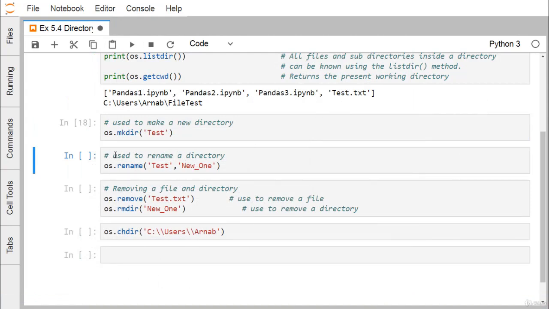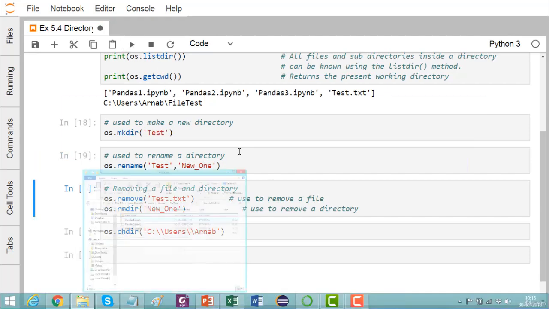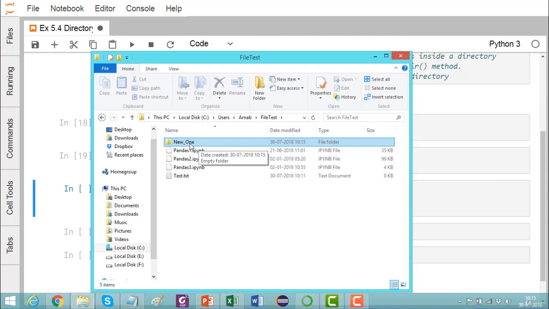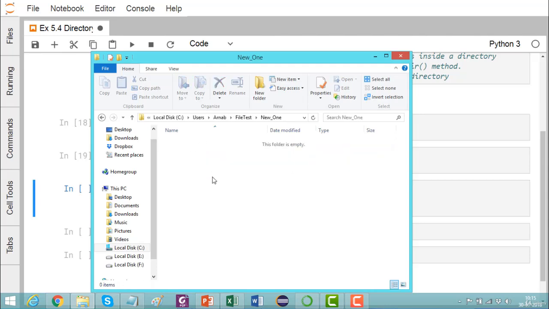Next we are going to rename a directory. We are going to use the method rename, which will rename this test folder to a new name that we are going to give. Now let us go for the execution, and you can find that the test folder has got renamed to the new one, and the folder is empty.